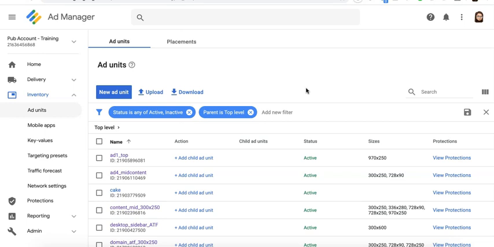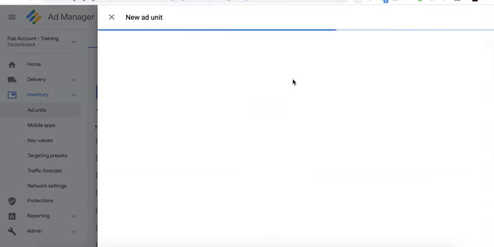Hey everyone, in this tutorial I'll show you how to create ad units on Google Ad Manager. These represent the space on your site where the ads will be delivered. So first you go to Inventory, Ad Units, click on New Ad Unit.